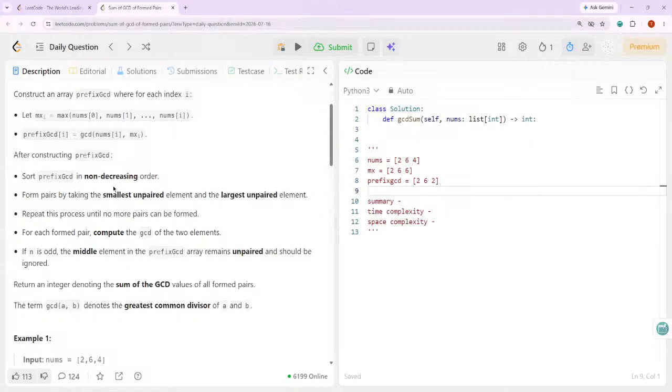Okay, sort the prefix GCD, and sorted this would make 2, 2, 6. Form pairs by taking the smallest. Okay, 2, 6 is the only pair that you can make. Repeat this process until no more. For each formed pair, compute the GCD. So GCD of 2, 6 is just going to be 2.